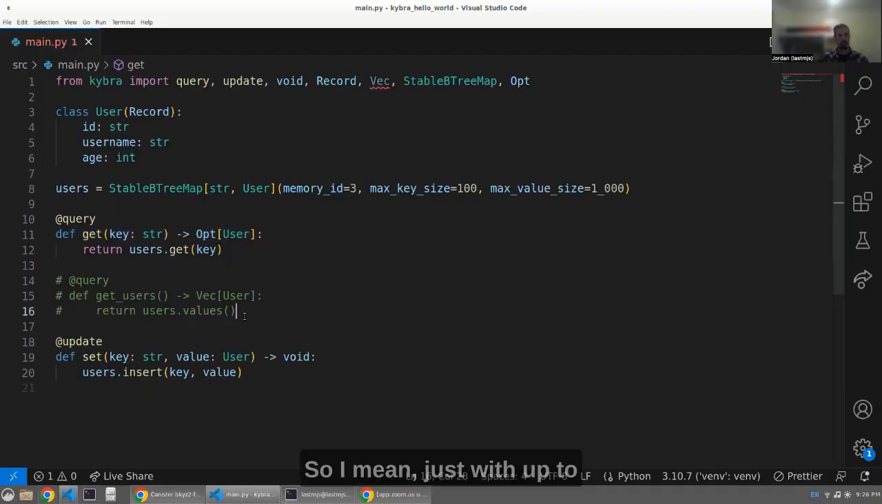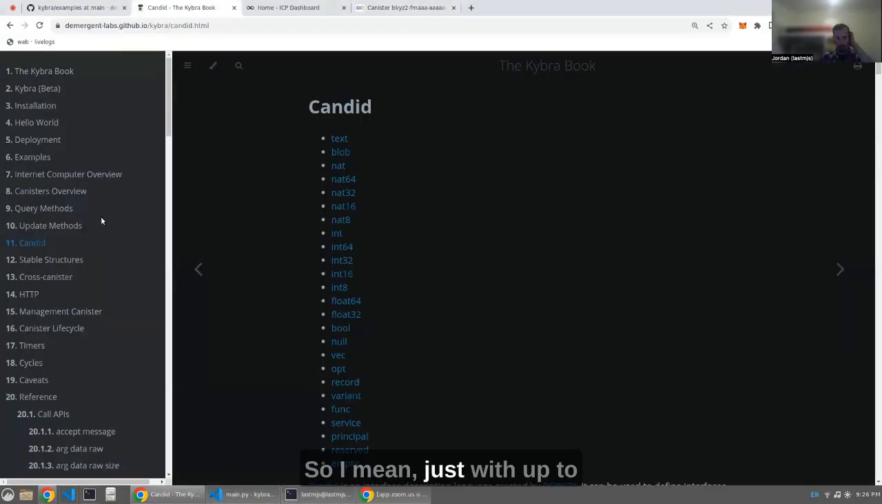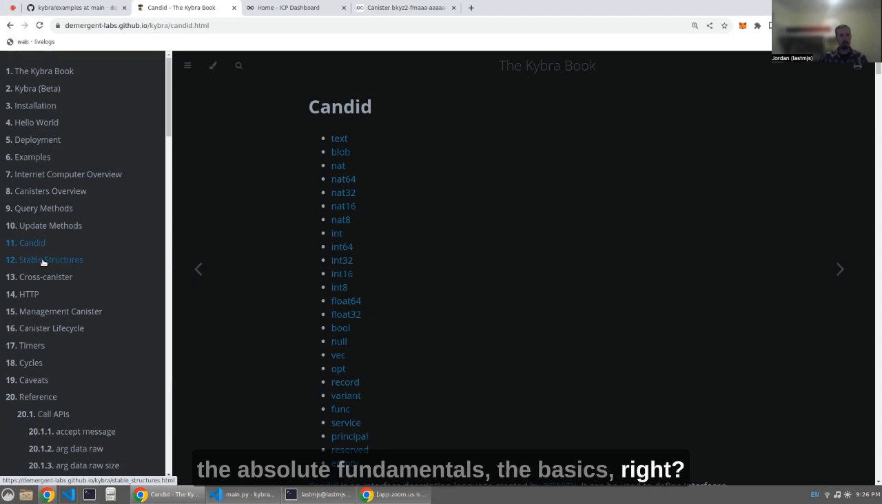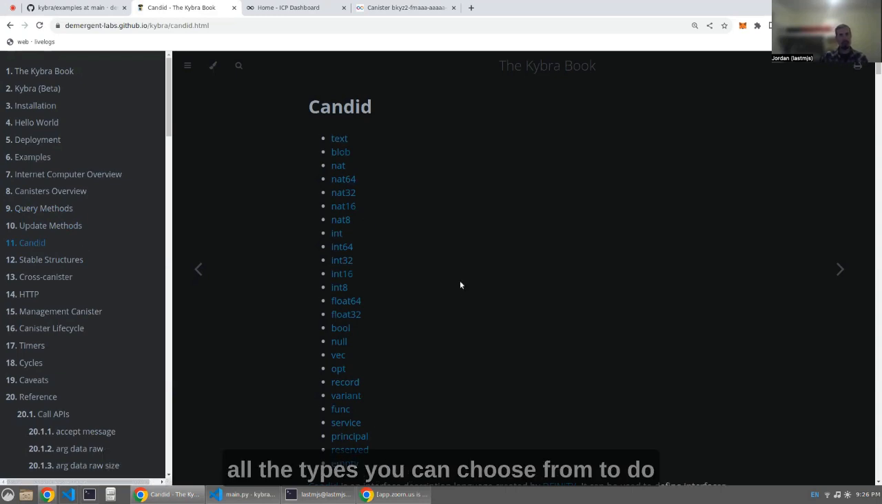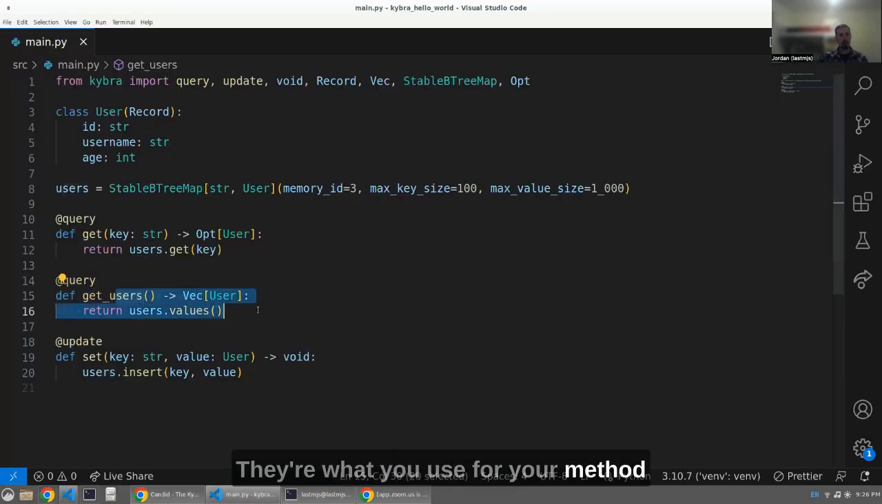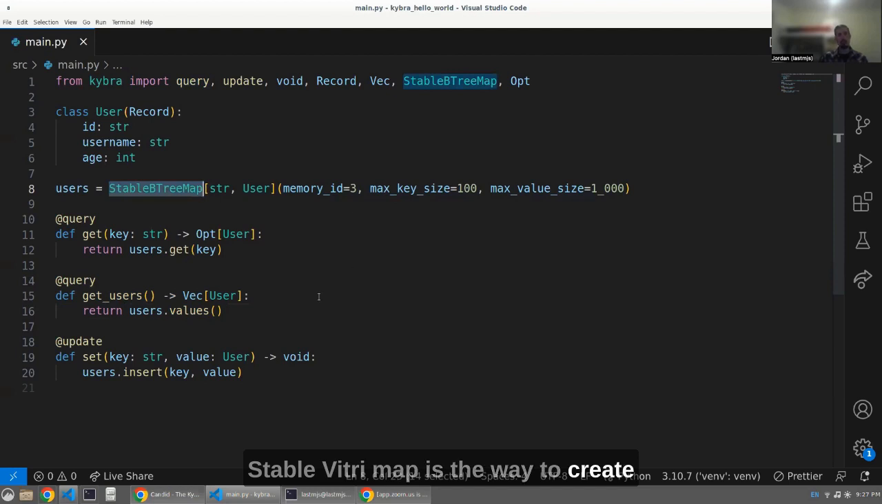I mean, just up to chapter 12, these are the absolute fundamentals, the basics, right? Query methods, read only. Update methods, read write. Candid, all the types you can choose from to do your encoding and decoding for you automatically. They're what you use for your method signatures and for your stable v2 maps. Stable v2 map is the way to create basically databases that can persist across upgrades.